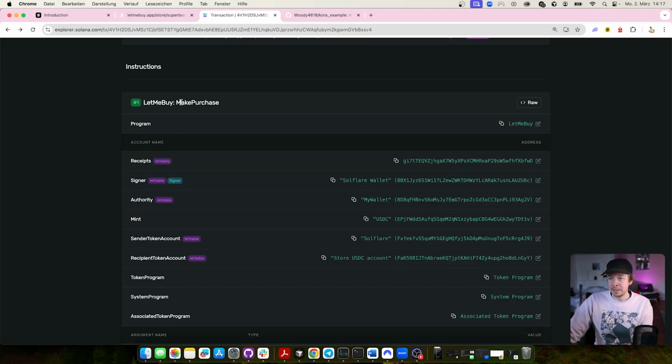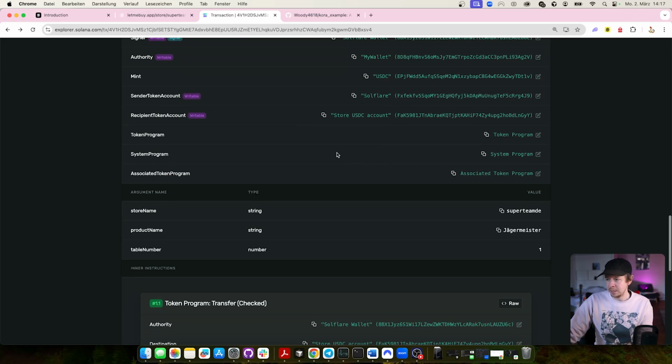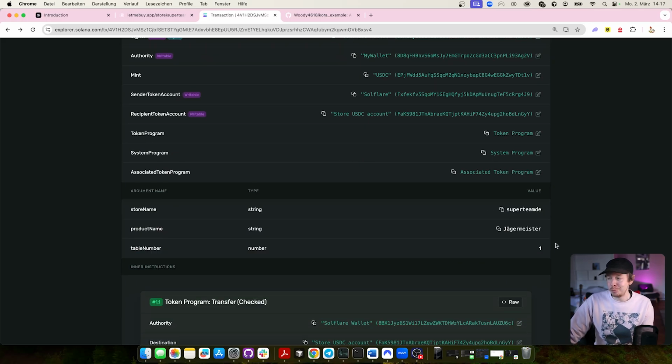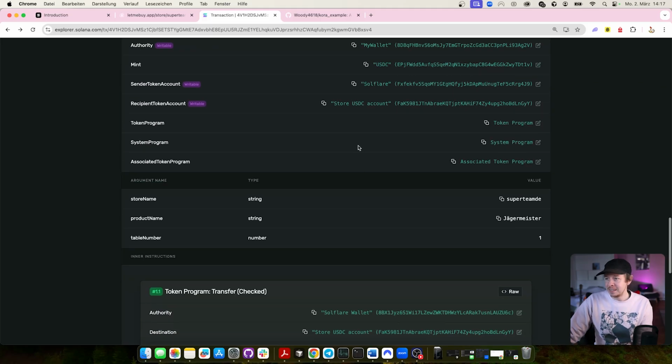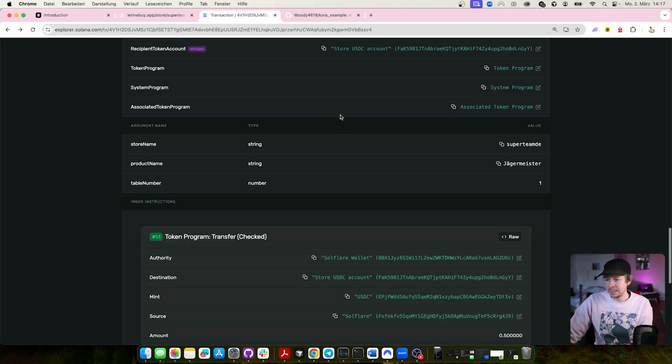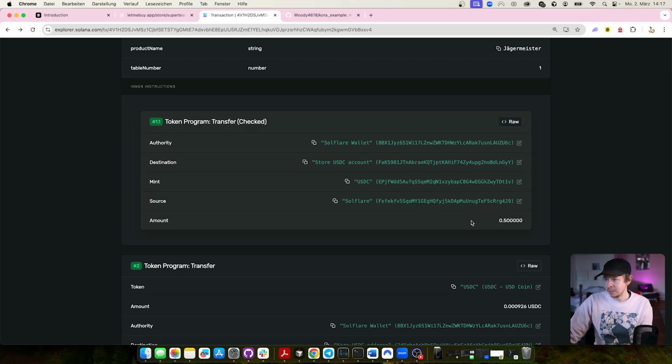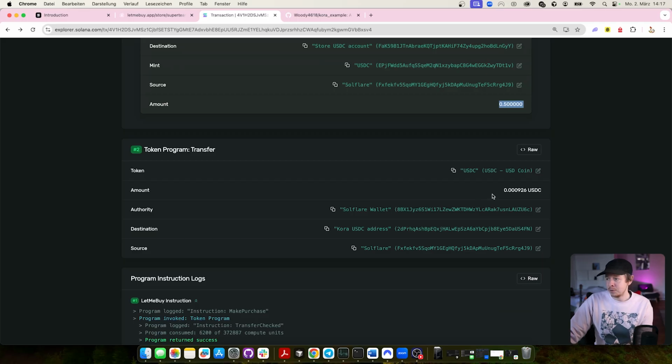And this is the transaction. It's called Let Me Buy, Make Purchase. And here we can see we bought a Jägermeister from the Super Team Germany store. And yeah, our Solflare wallet was just a signer in this. And then we have a token transfer, which sends 0.5 USDC to the store account to pay for the drink. And we have another transfer that transfers 0.000926 to the KORA node to pay for the transaction fee. This is of course all abstracted away from the user, so they would never see that. So for them it just looks like, hey, I'm just paying in any SPL token really.